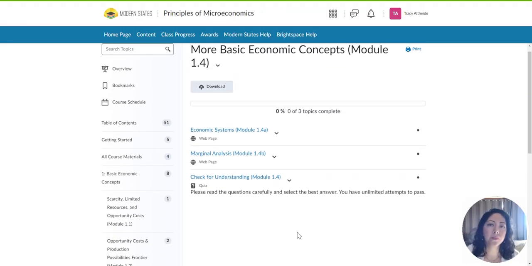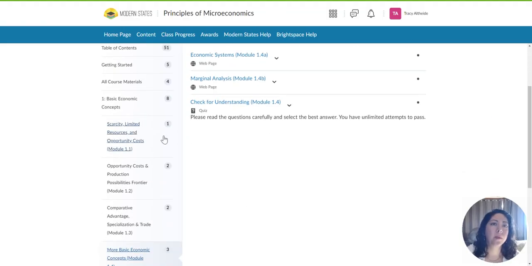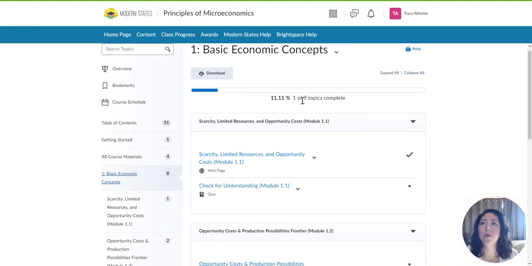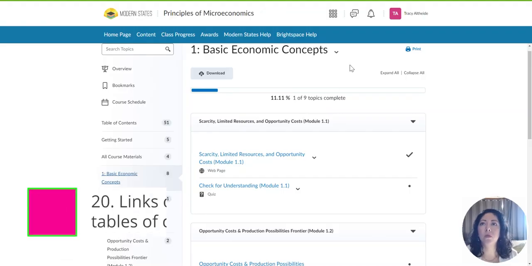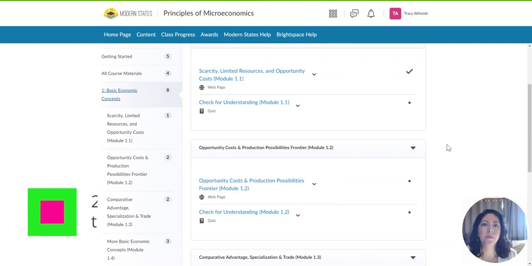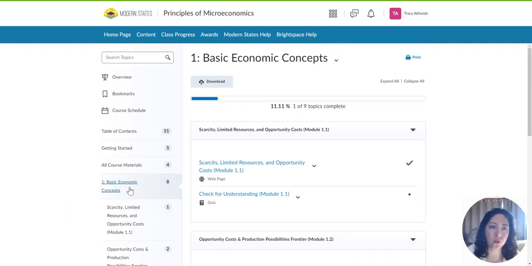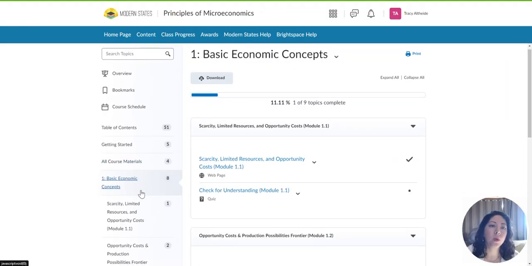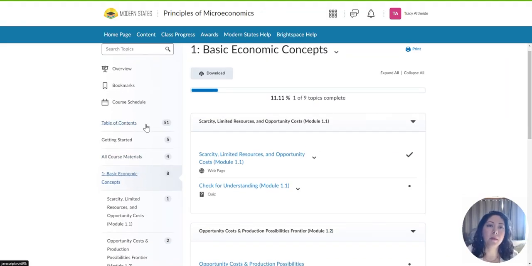All right, so if I were to go back to section 1, it's going to show me everything here. So now I clicked on section 1 and it took me to the table of contents of section 1. When you click on one of the main links here on the left hand side, they're going to take you to a table of contents for that link, if that makes sense.